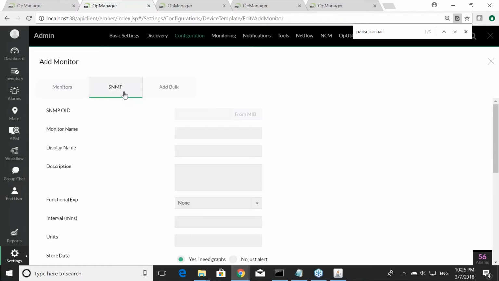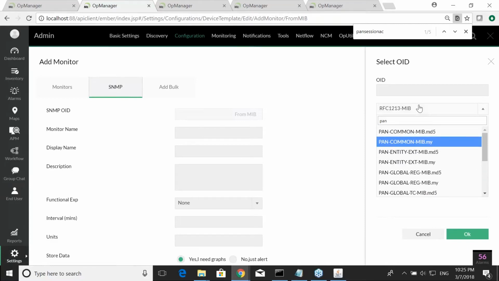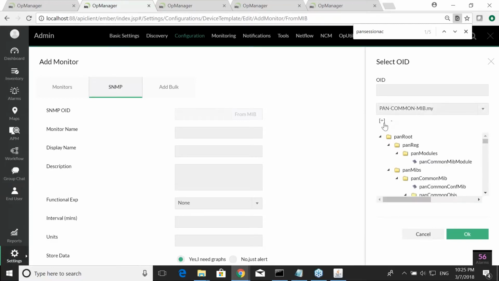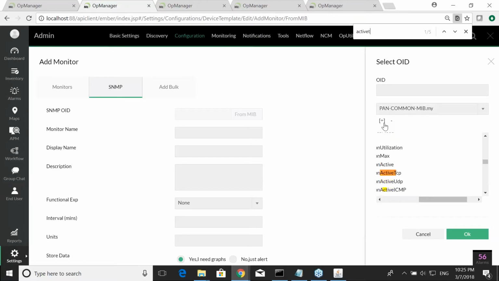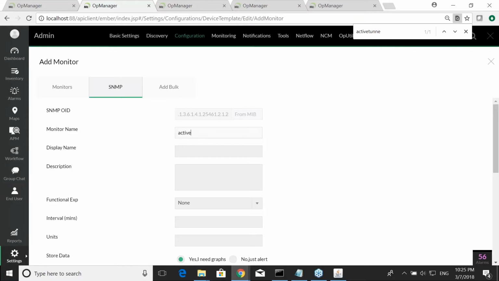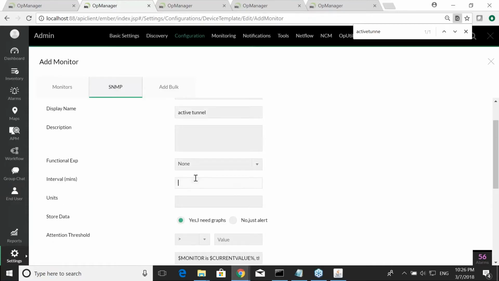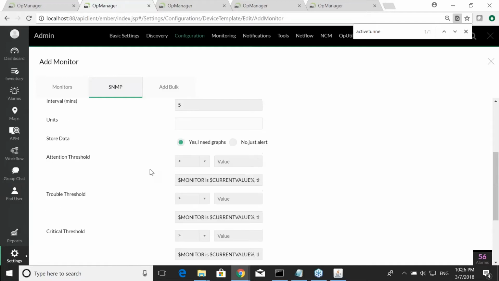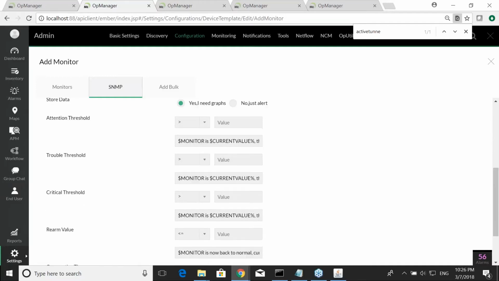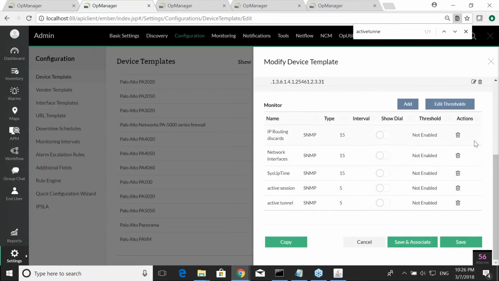Similarly, I can load the MIB file again, and looking for active tunnel. Let me configure the monitoring interval as 5 and the unit as count, and it gets added. So this is how you add a custom SNMP monitor in OpManager.